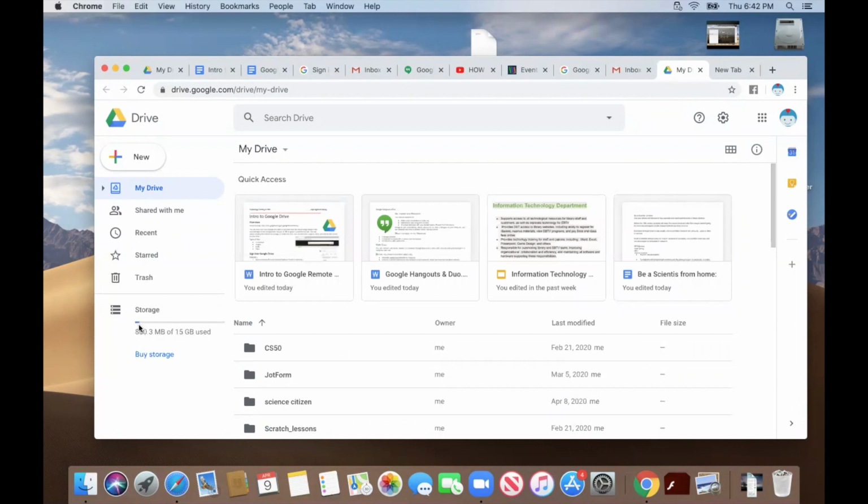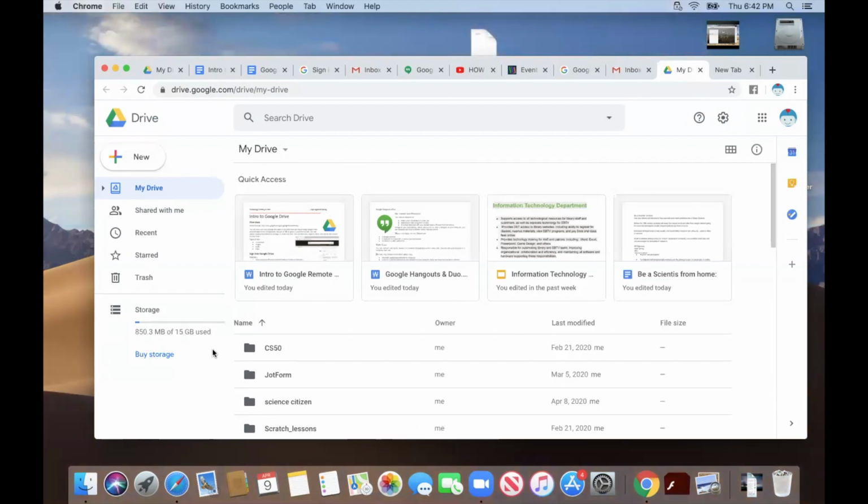Down here on the left it says storage. I have right now used almost 850 megabytes of storage, out of a total of 15 gigabytes, which I can use for free. This is the whole suite. I have two Google accounts, and after almost 5 years on my personal Google account, I have hit 15 gigabytes. So it takes a while to get to that point. It's plenty of storage.